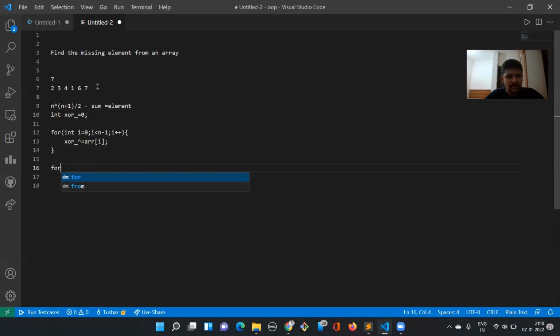Then again I loop from 1 to n. In this case, the elements which are already present in the array get cancelled. The only element which is not present in the array, that is, it is occurring only an odd number of times, remains, and we get our answer.